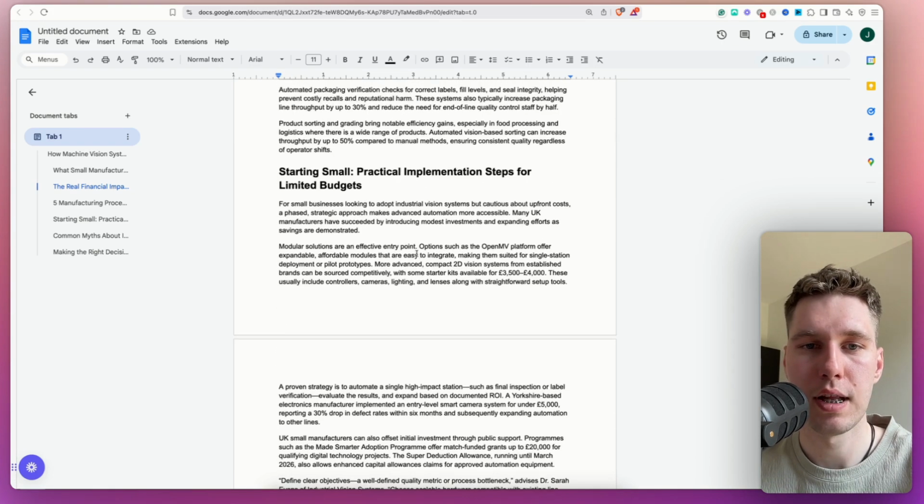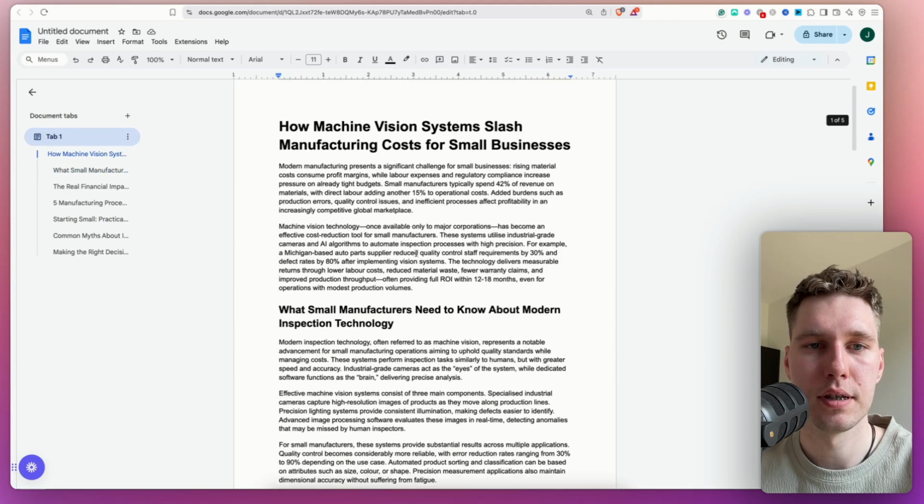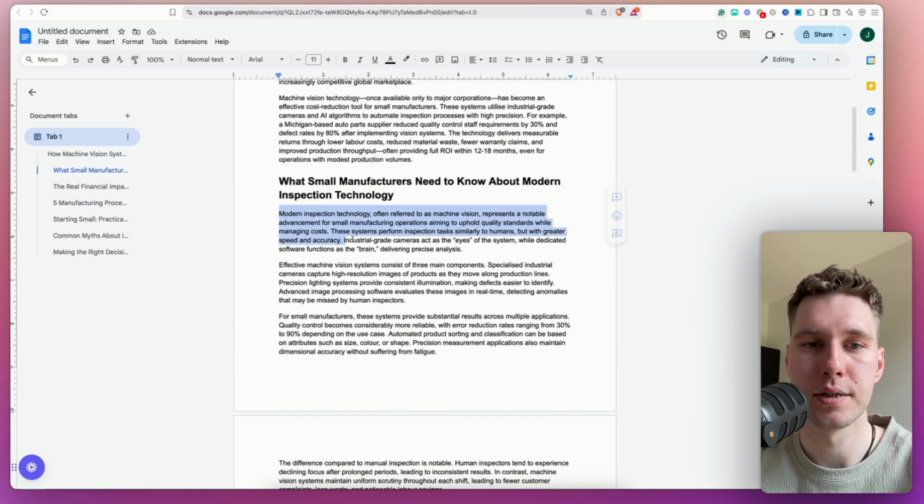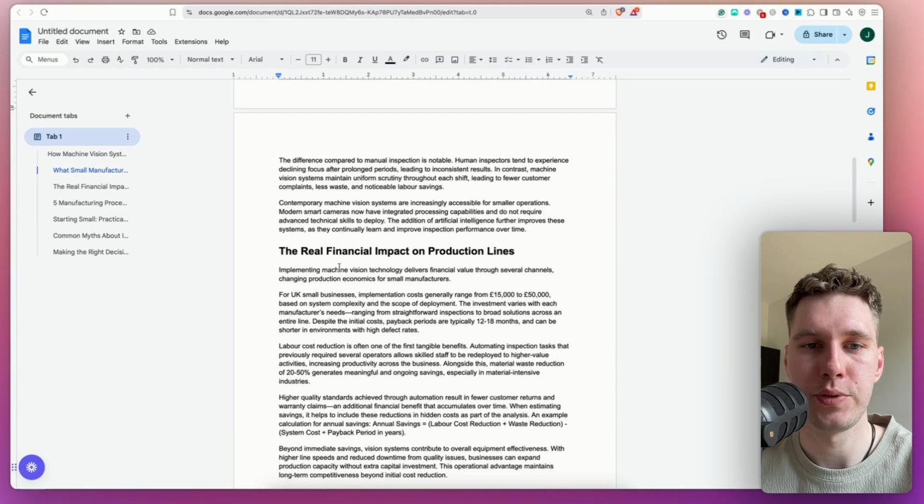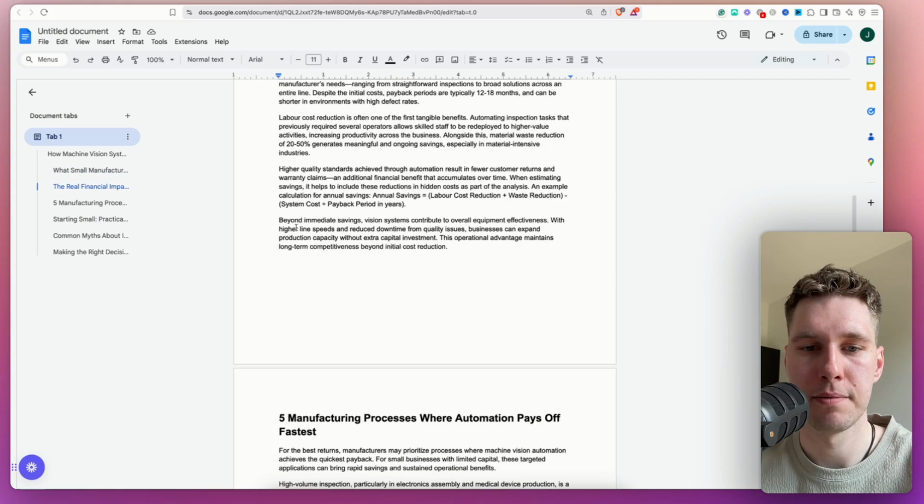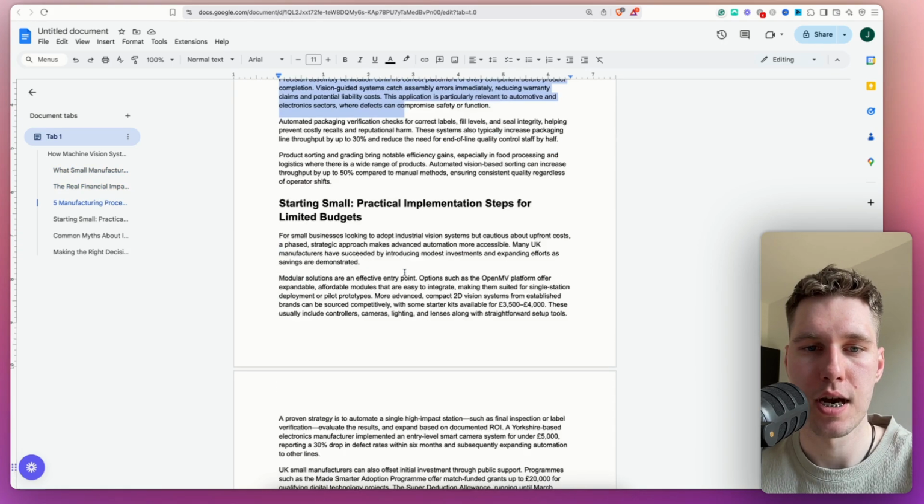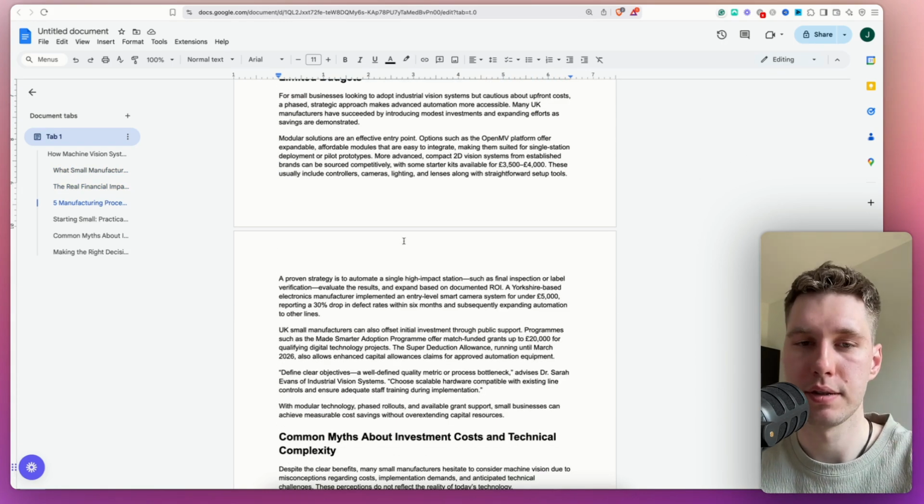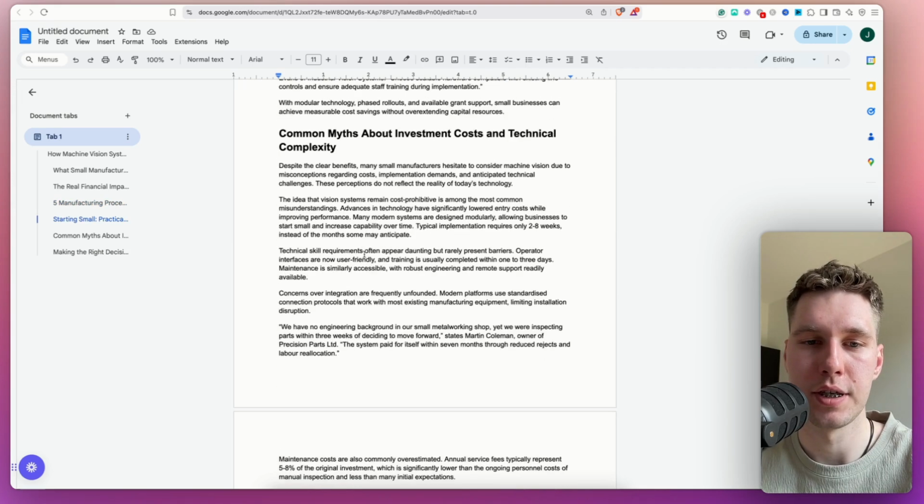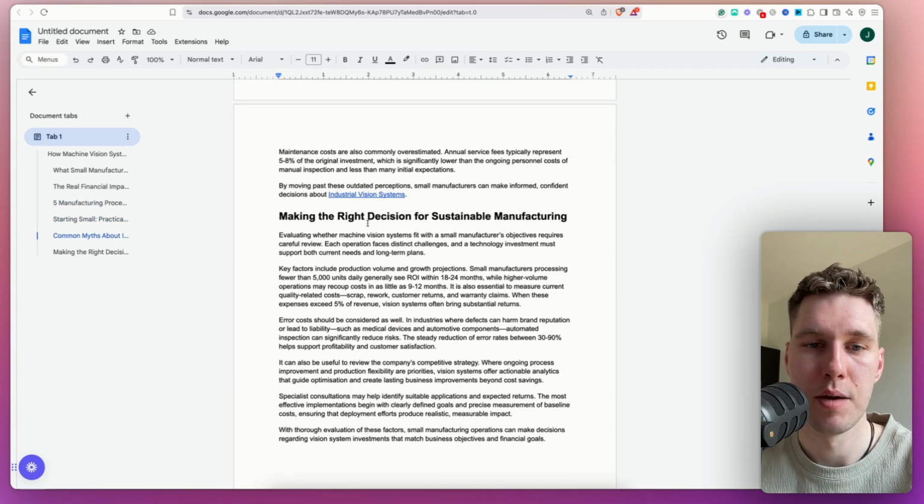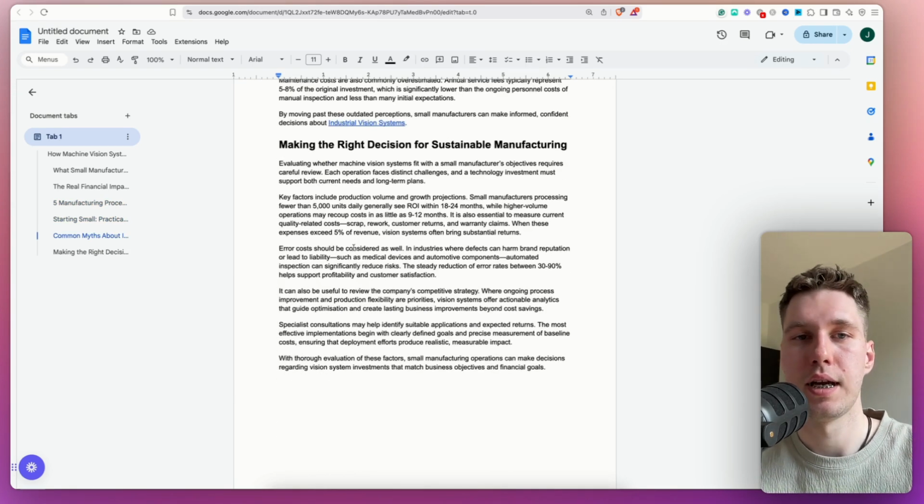But overall, I like the structure of it. Maybe we could add some more H3 tags in between the sections, because now there's a lot of text. And of course, with some simple tweaks to the prompts, I could update the output of this. But overall, I like the output and I think it looks good.